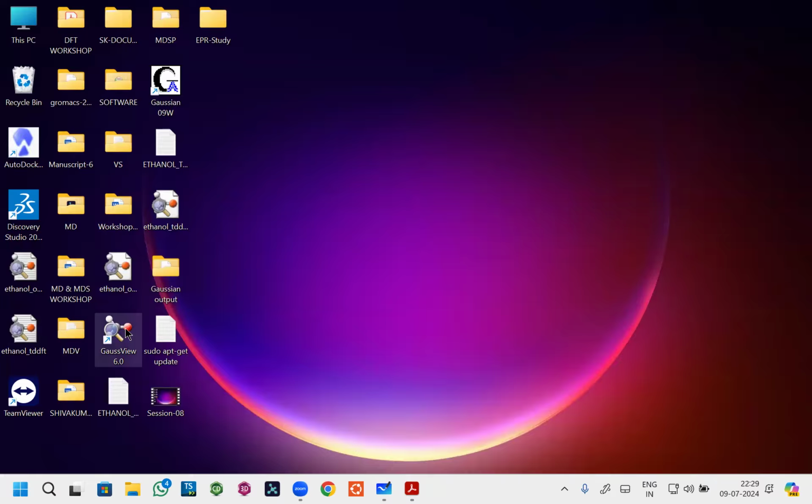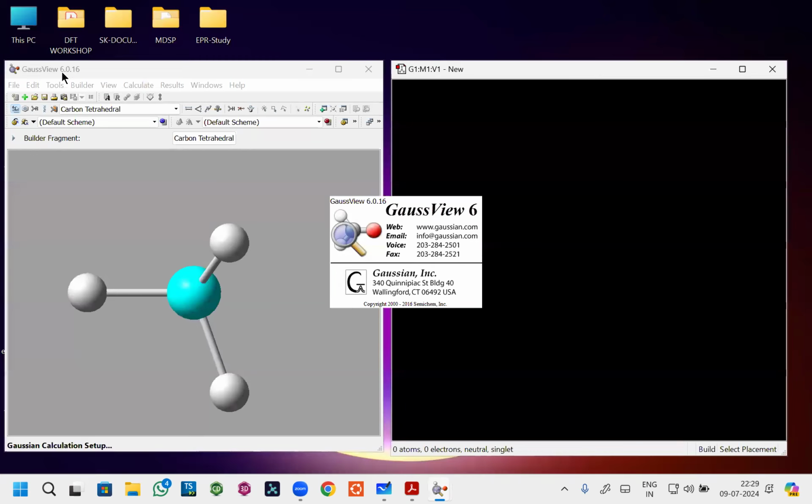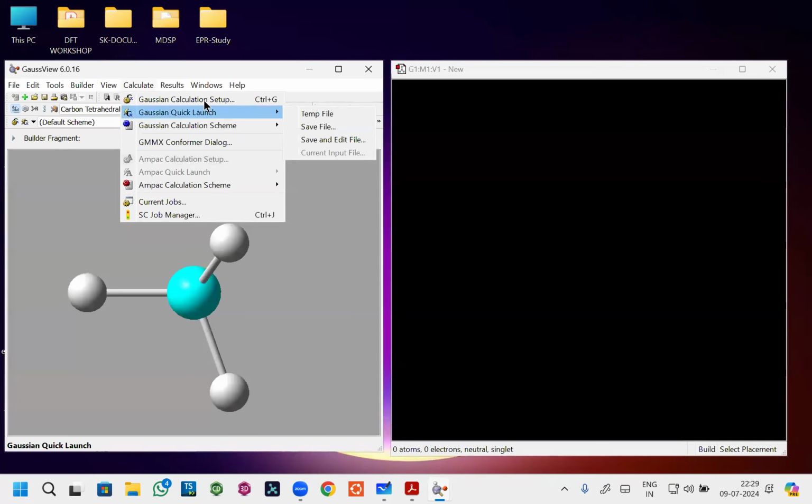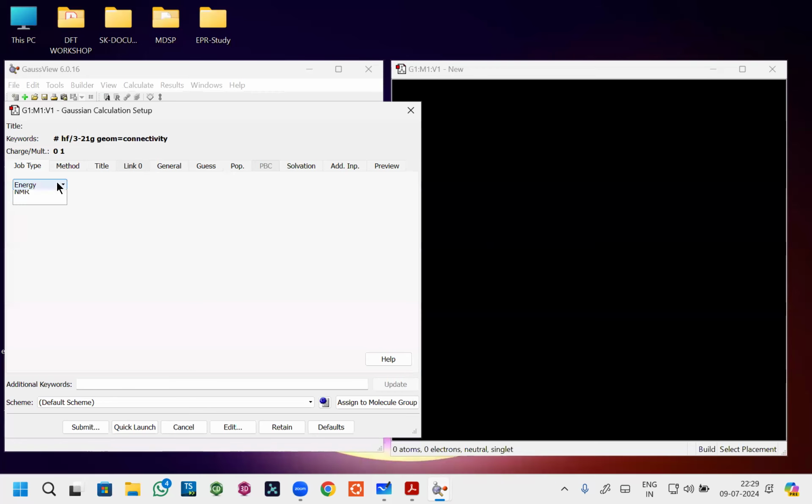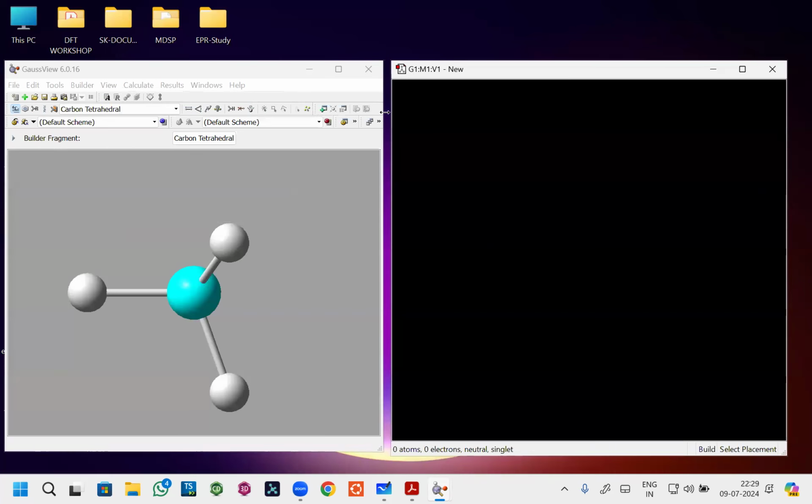Okay, so far, whatever the options are there in GaussView, the Gaussian software, I have explained everything, like how to submit the different kinds of calculation. Then no option is left here. So to calculate the EPR spectra, you need to create the input file. Now I'm going to show you how you need to create the input file to perform the EPR calculation, then how to analyze the data.